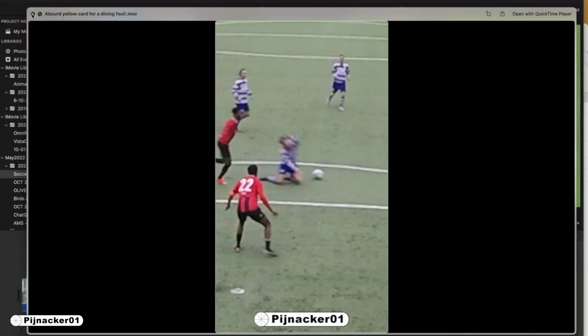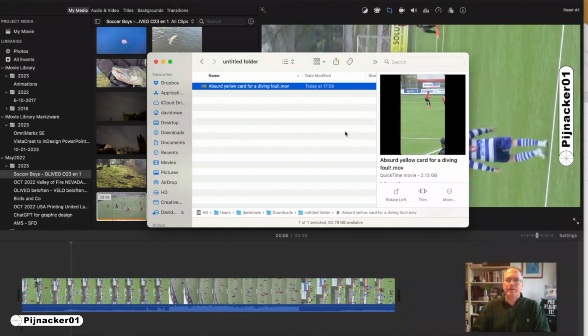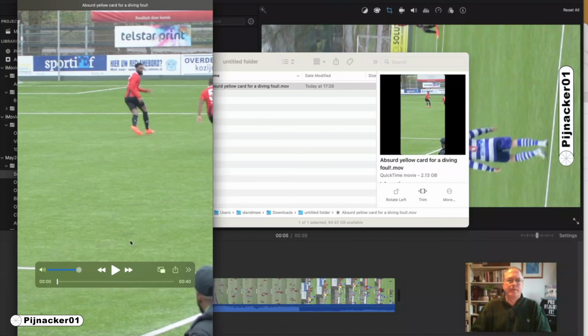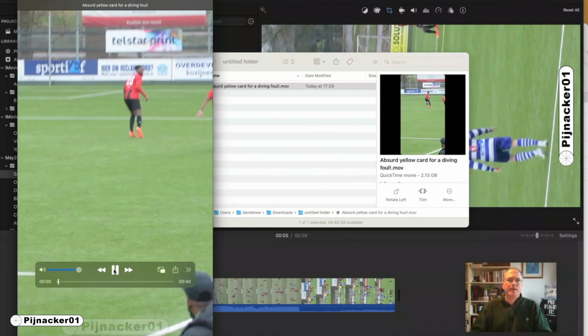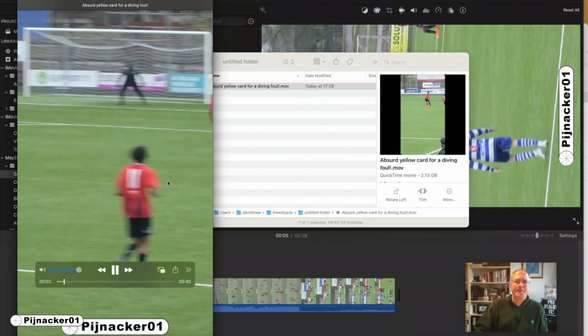Now when we save it, you'll see it's now vertical. And if we open it up, there we go. Beginning is a little bit off, I knew that.